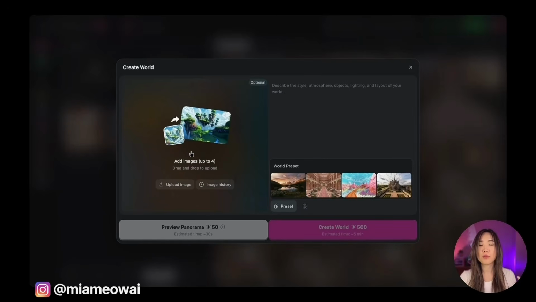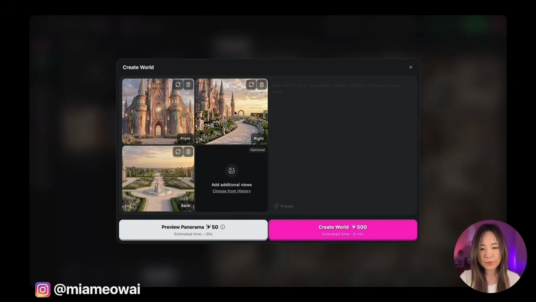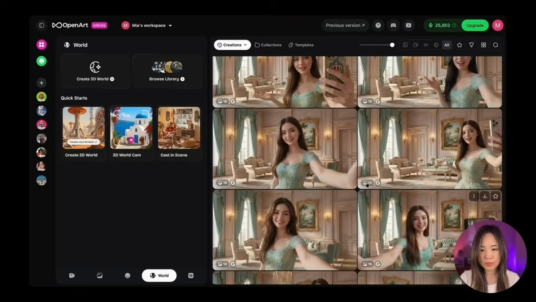Also, to have more control, you can upload more than one image. You can get multiple different images connected in the same environment. So here we have 3 images, the castle and also alleyway with another castle on the left and also a fountain. If we have more than one image, we cannot really input any text prompt. So we'll just have to hit create world.